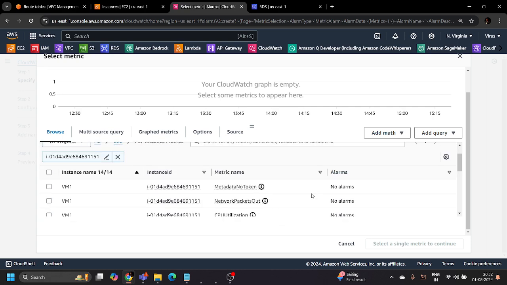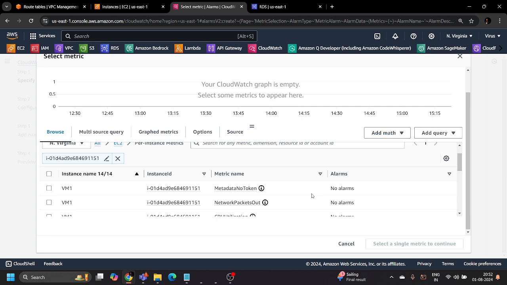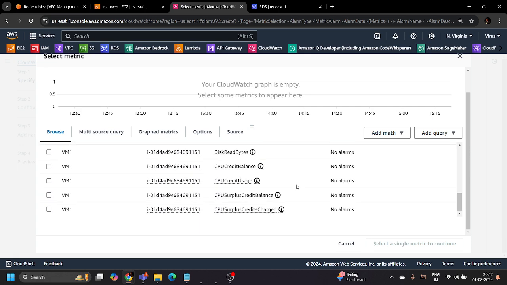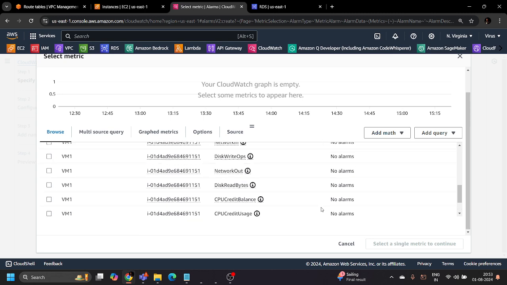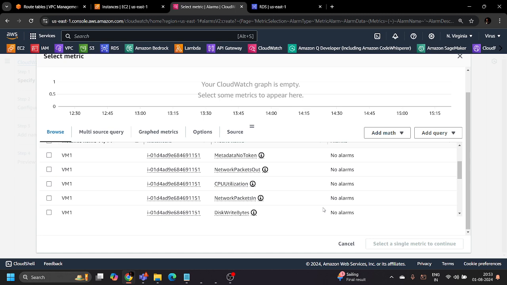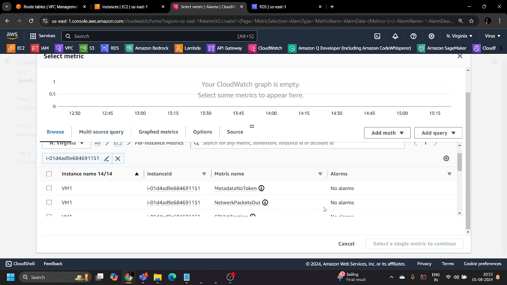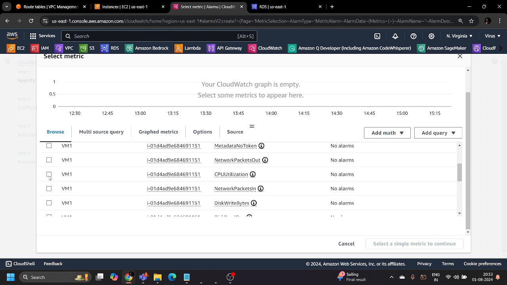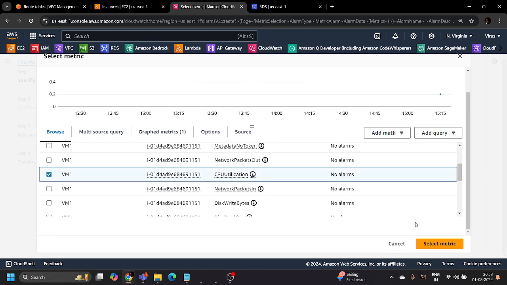We should choose the status check failed. We need to see where that status check failed is available. As of now, I'm not able to see the status check failed metric over here. We have network out, network in, and CPU utilization, which means, suppose you select this CPU utilization from here, what will happen?